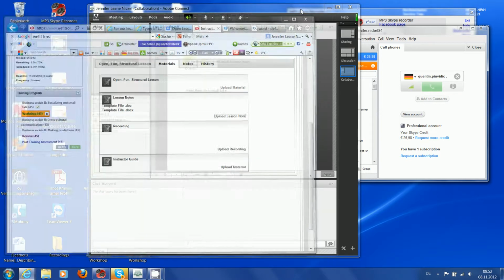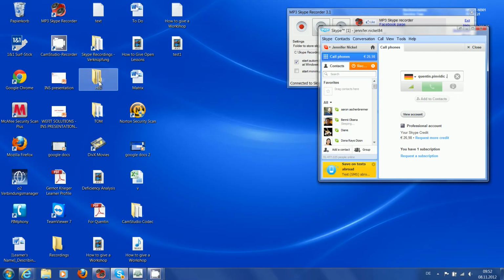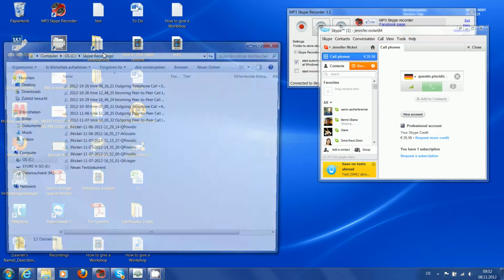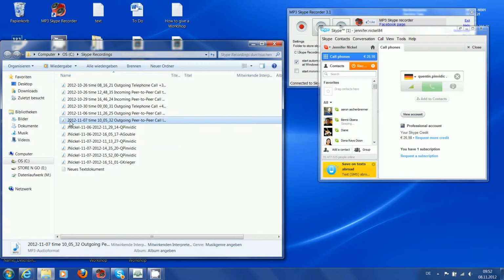And then we need to upload the recording. To do that, you need to change the recording's name. So you need to find the correct recording based on the date and the time. Then you need to highlight the year and replace that with your name. Highlight the time and replace that with the year. And then this would normally be the phone number that you called. Highlight it and replace that with the learner's name.